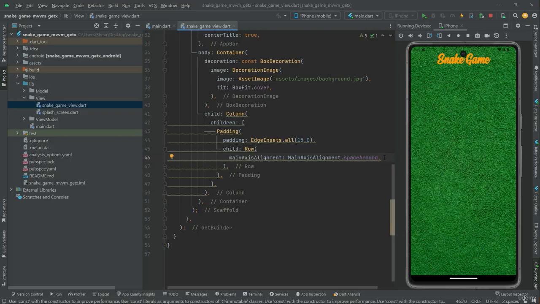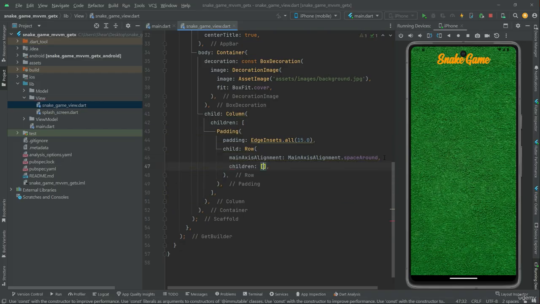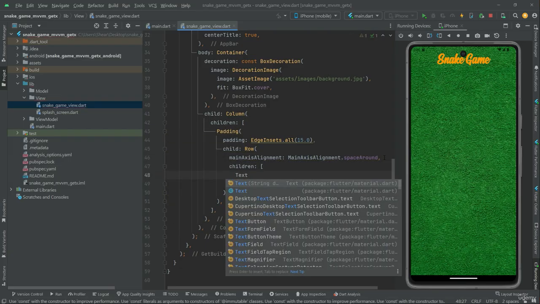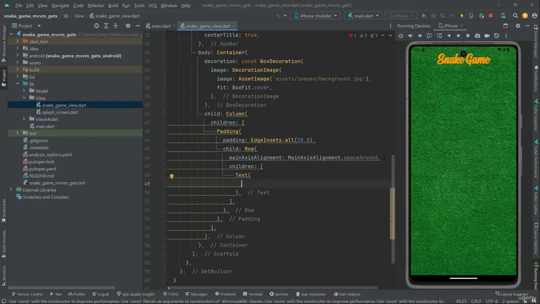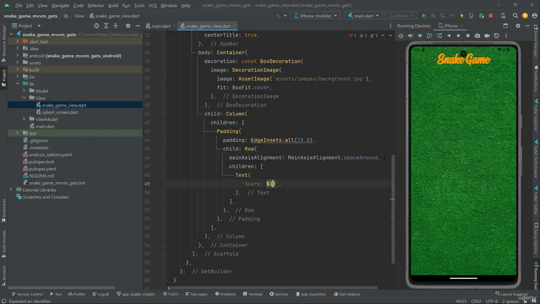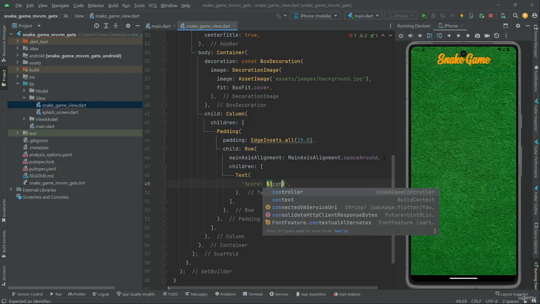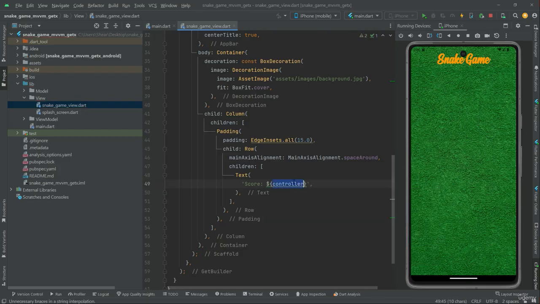Now right after that what I'll do, children, and in here text widget over here, write it and comma, and take this down. Now in here what I'll do first, let's put the string over here, write it and comma, and now right inside those string what we will do, we will just provide this text by the name score over here with the colon, and then let's just get the score. Okay, so in here we'll say $, and then curly bracket right inside that let's have the controller that we created above. Let me just show you over here.